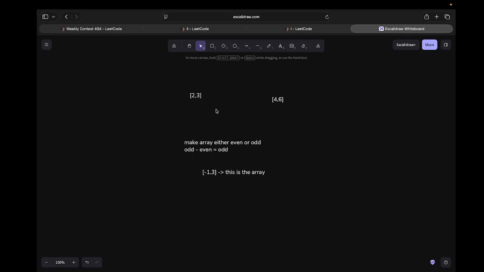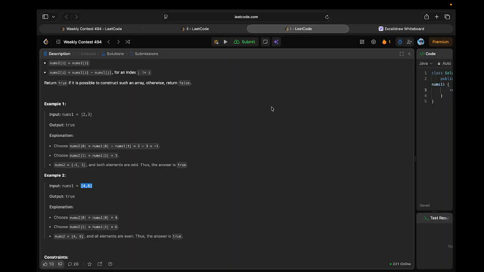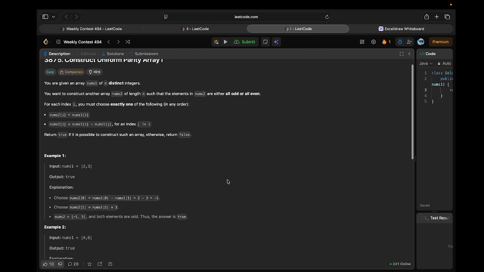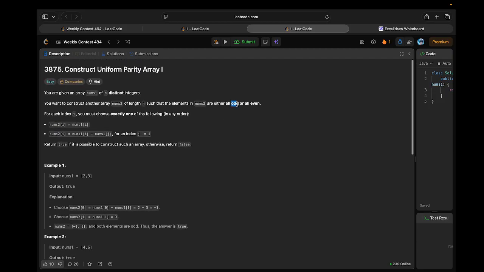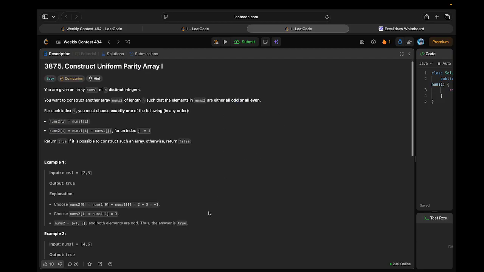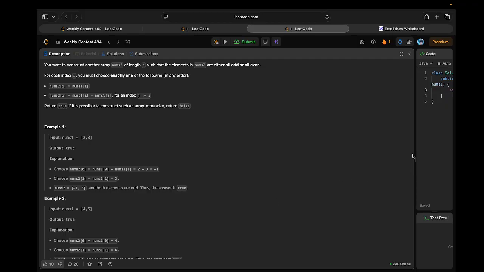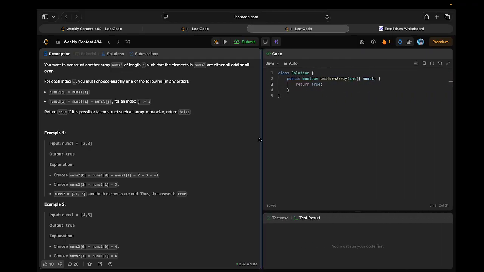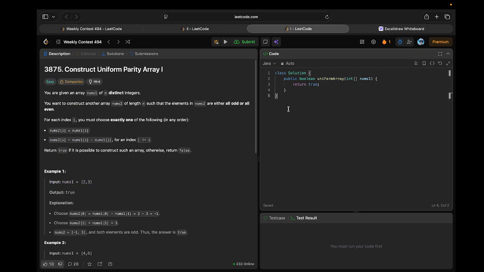So if you came to the conclusion of this problem that it is always possible to convert the array, either odd or even, then there is not a single case where you cannot convert it. So if you see, this is the code, just a single line of statement is the code.